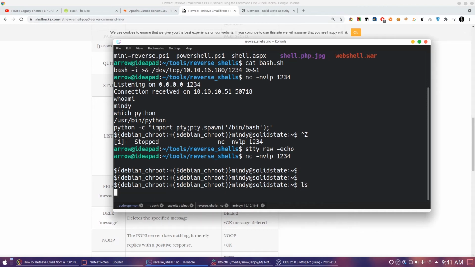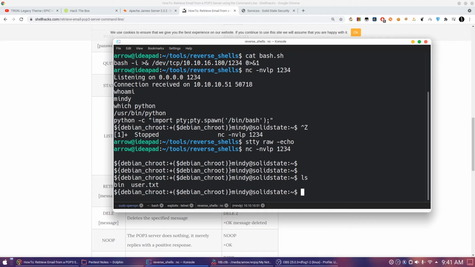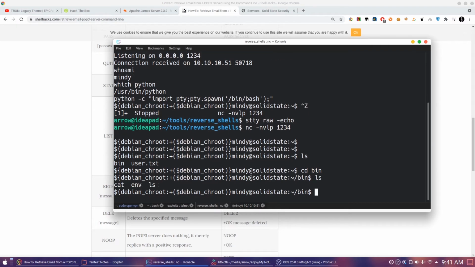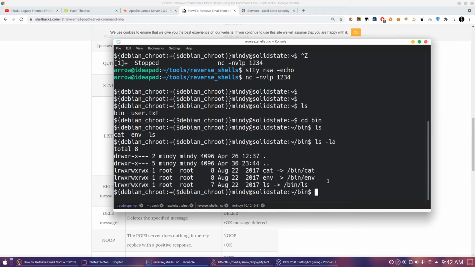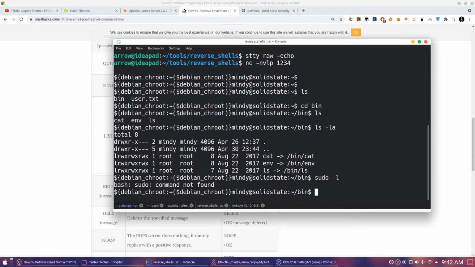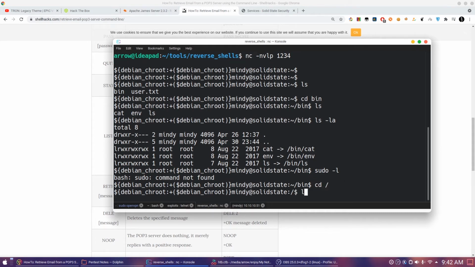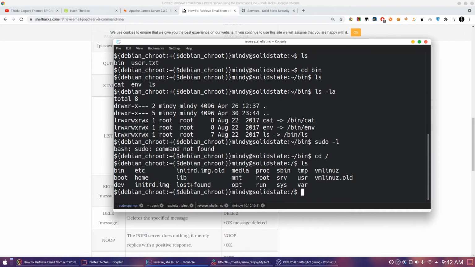Okay, let's say ls. So we have the user.txt, and there is a bin directory. Let's go into that. So ls -la. So these are just symlinks to the binaries. So let's view our permissions, sudo -l. Okay, sudo command not found. Let's go to the root directory. So I think we need to find type files, user root.